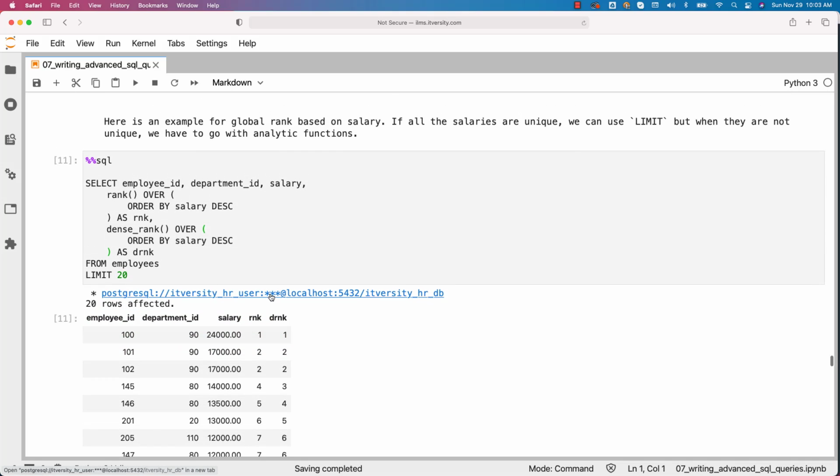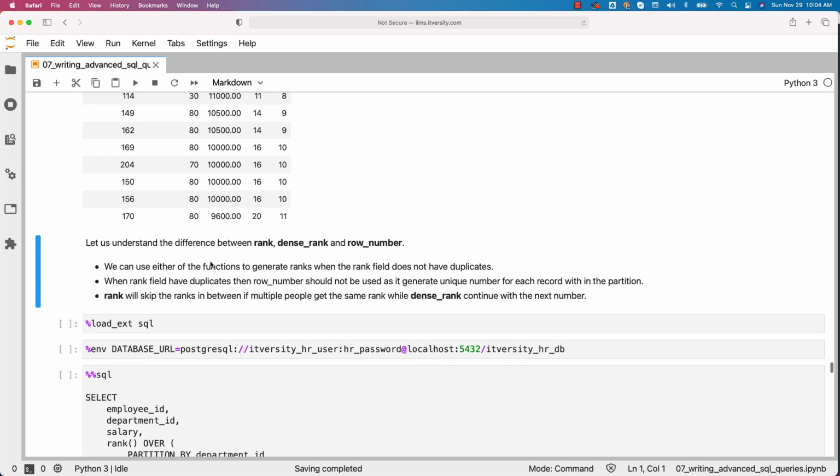So this is how you can achieve global ranking either by using rank function or dense rank function leveraging the analytic functions. Let us understand the difference between rank, dense rank and row number. We can use either of the functions to generate ranks when the rank field does not have duplicates. So in this case, rank field is nothing but salary when we are talking about employees data, revenue when it comes to department product revenue data. As long as there are no duplicates in those fields, we can use either of the functions, rank or dense rank or row number. When rank field have duplicates, then row number should not be used as it generates unique number for each record within the partition. Every time we run, we might see different row number for such records.